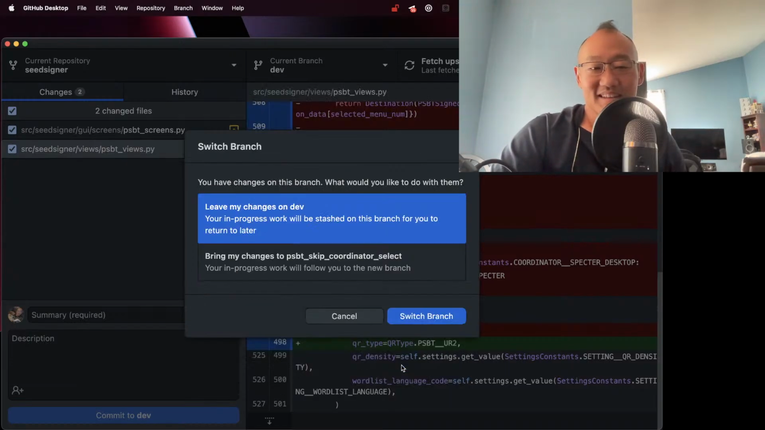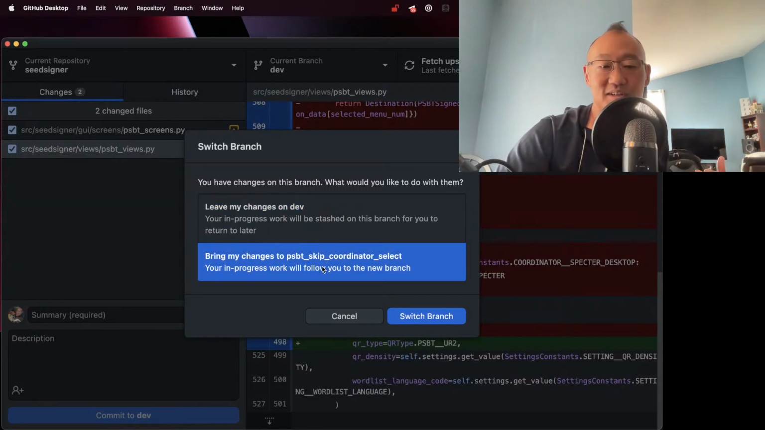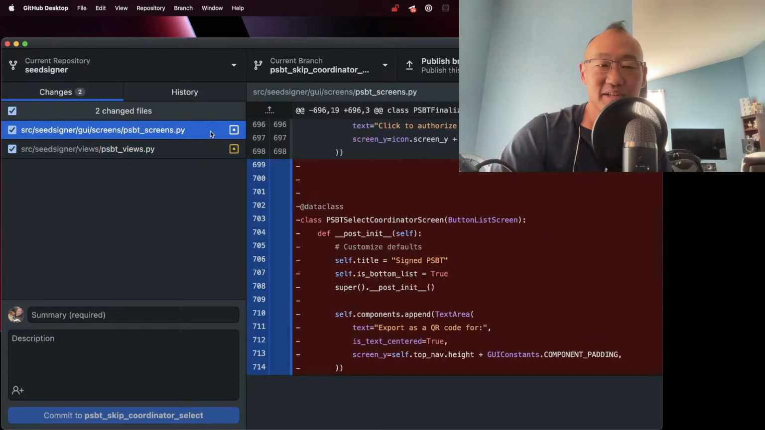And I want to bring these changes that I just reviewed into this new branch that I've created. I don't want to leave them behind on the original dev. I want to bring them with me into this new branch. So bring them with me, switch to that branch. It shows that I still have these changes in place, and I'm now on my new branch.